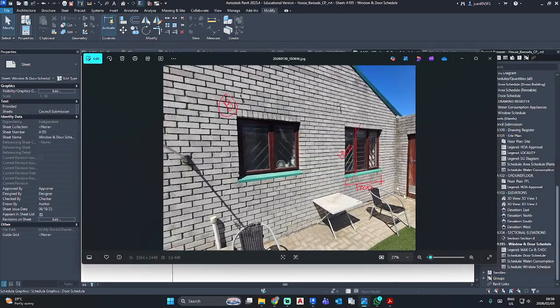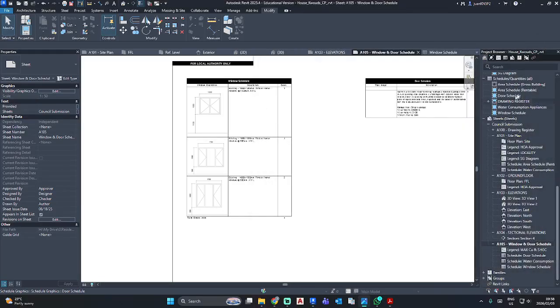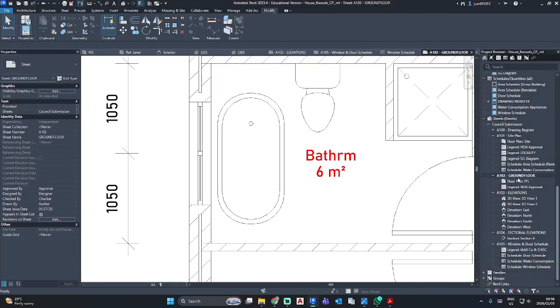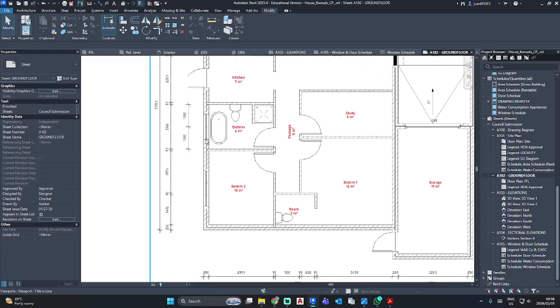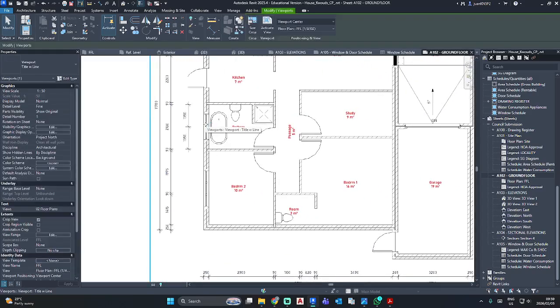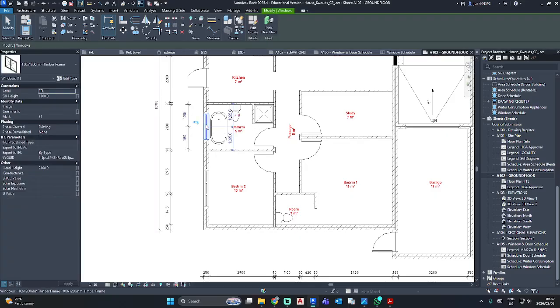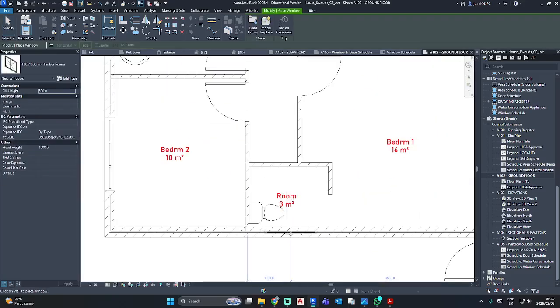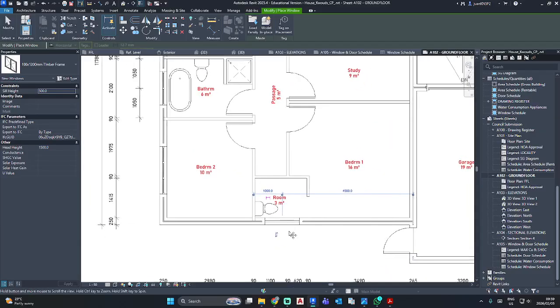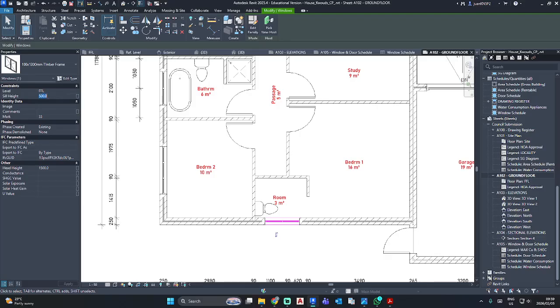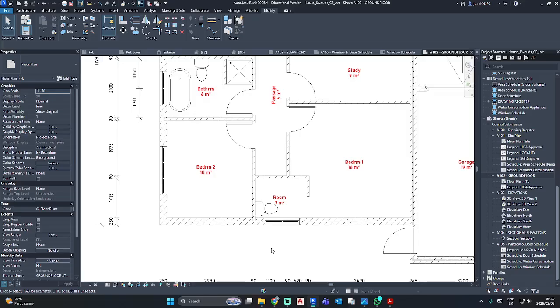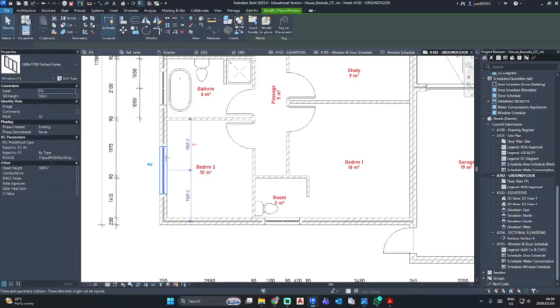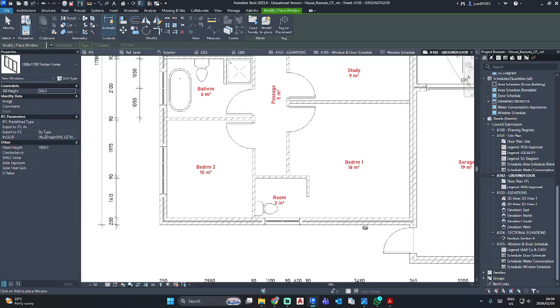If we look at this again, we have 2 of the exact same ones that we've already created. So let's go to our floor plan. I'm going to select this one, place it by our bathroom. This is also 1.1, and let's select this one, CS for create similar.